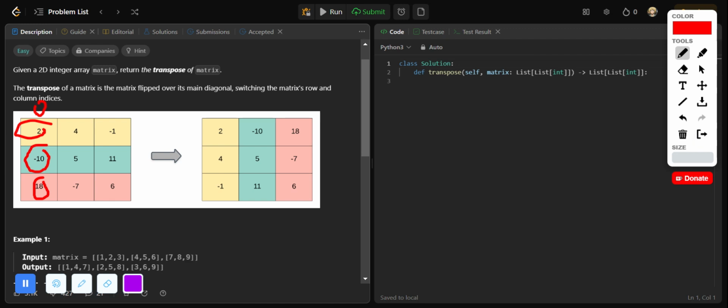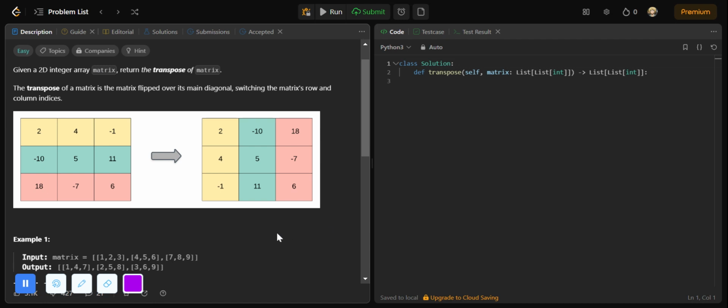So the thing we are going to do is just like that. We fix our column, iterate over each row and take the number in that column, collect that array of numbers, and take them as a new row for the transpose matrix. So I'm going to solve this problem this way.